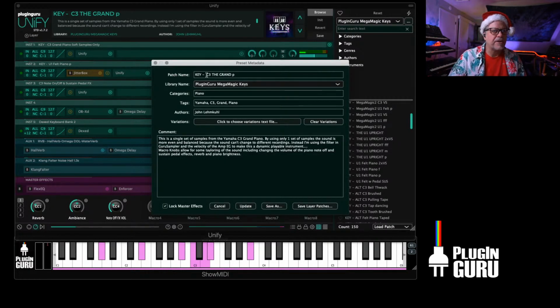And let's go key. What do we want to call it? How about this? North Pole Piano. LS, since we made it during the live stream. Okay, save it now. Here's the thing.